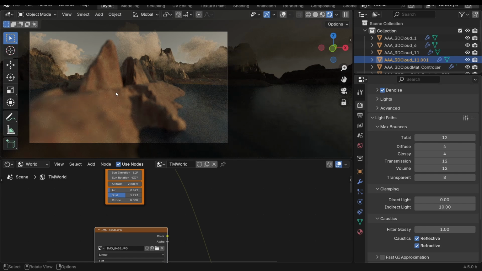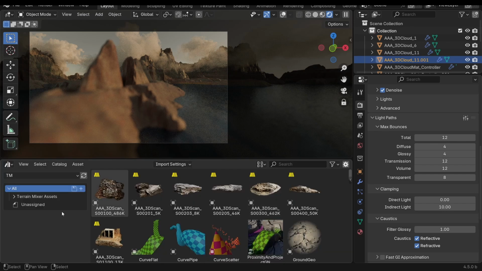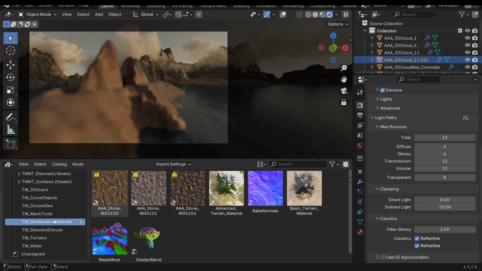Of course, you could push this one a lot further, but there is an easier and more advanced way when it comes to texturing your terrain. Let's go here under the asset browser and under terrain mixer assets, shaders and materials, and we'll play a bit with this one called mask mixer.